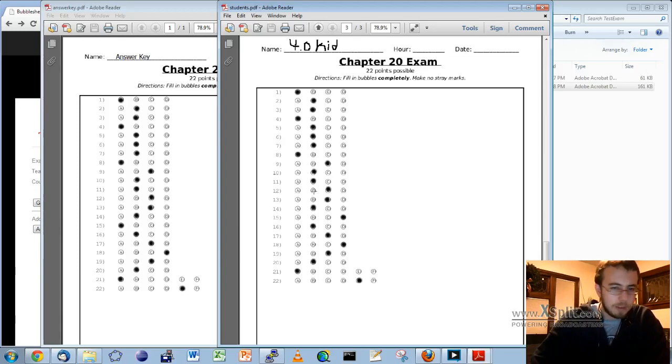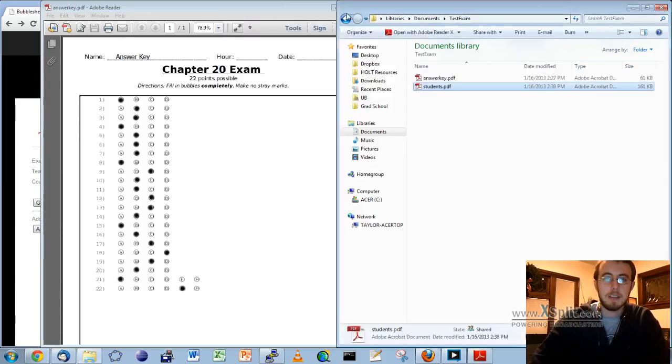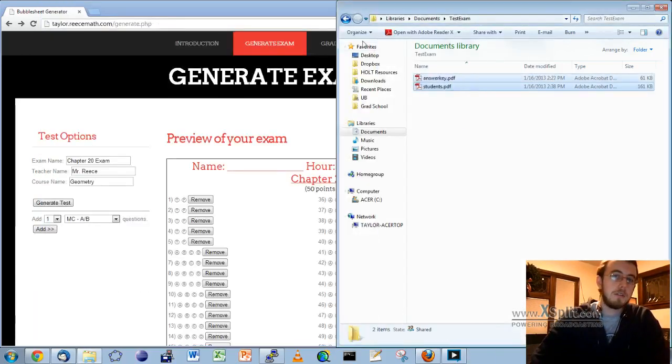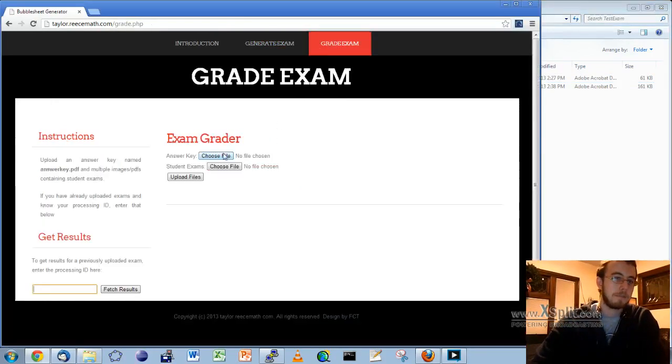Looks like they missed one maybe. But anyways, those are the exams that I have, 3 exams. What you're going to do with those things after you've emailed them to yourself and saved them somewhere on your computer, note where you saved them.